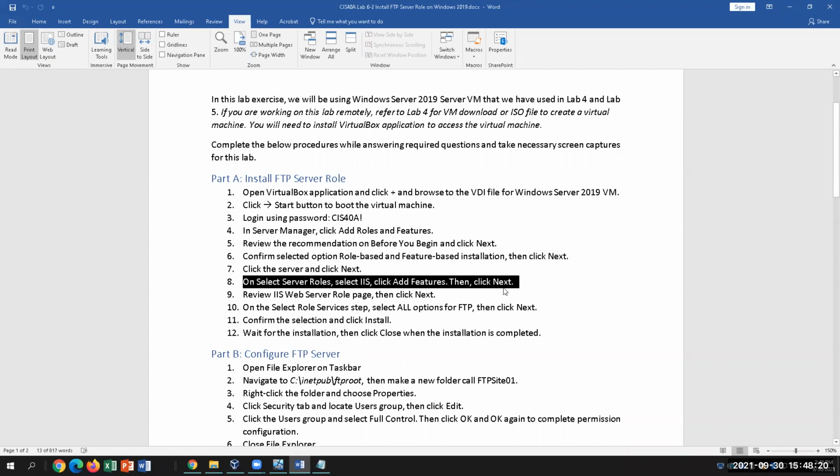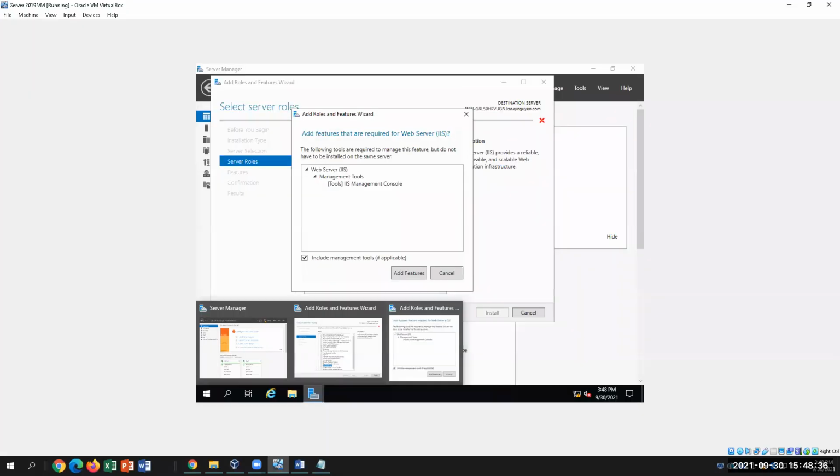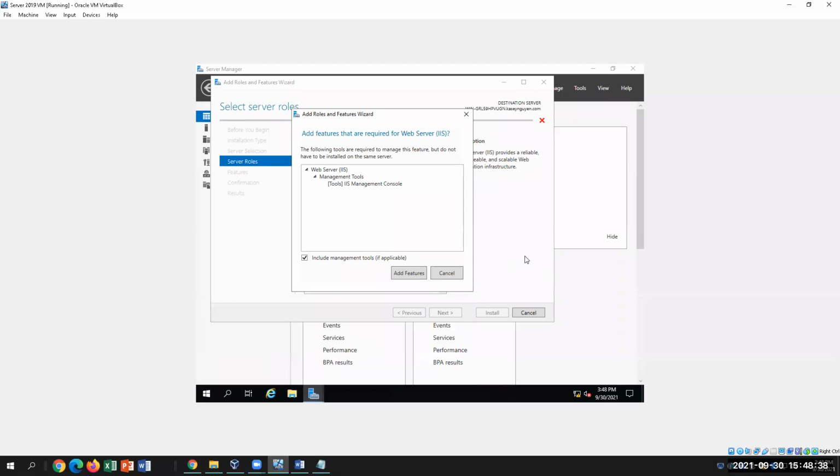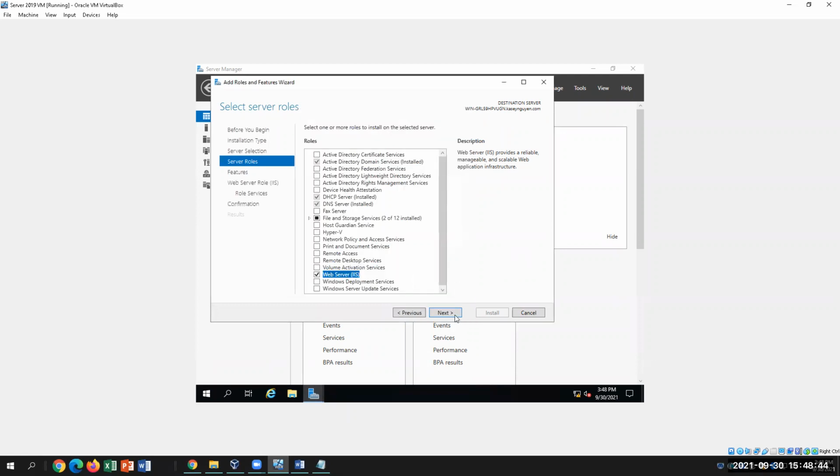Okay, so we're going to click next, and then it's going to give you the role for IIS, and then you're going to go next. And then after that, when you get to role services, don't forget to pick FTP. But you can always go back to it if you haven't started the install. Okay, and if you did the install, you can always add the feature. So we're going to add the feature, and then we're going to go next.